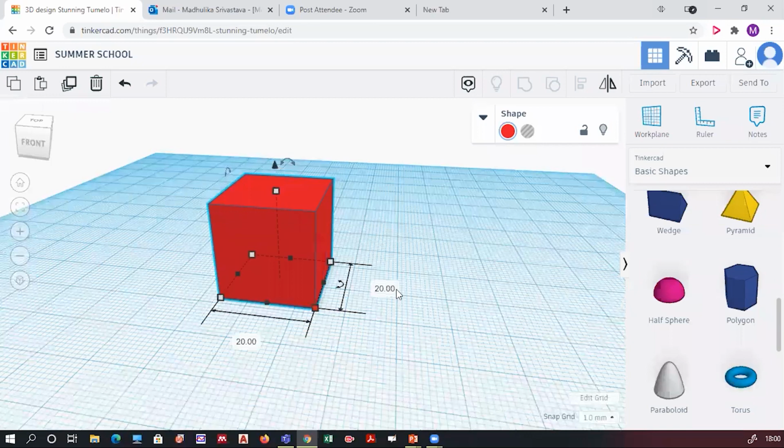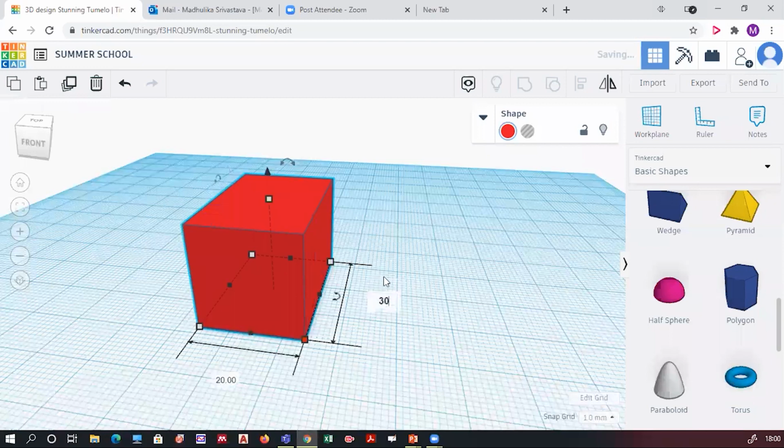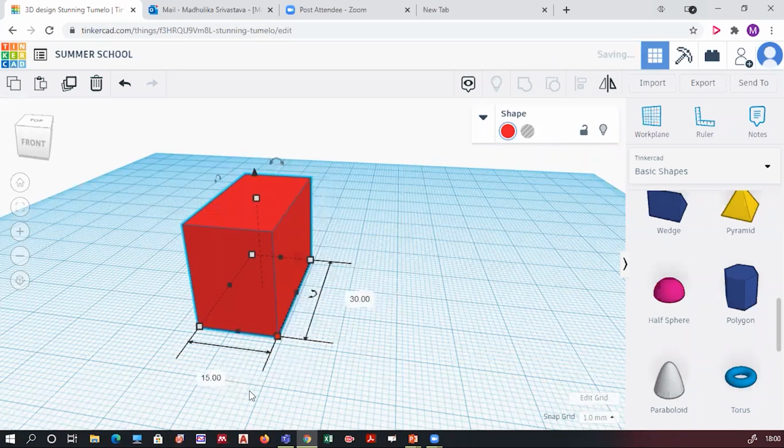So you can go to this 20, click over there, and type the dimension which you require. If I need the length of this box to be 30, I can just change it to 30. I want this to be 15, I can reduce this side to 15. So I can change the length and width accordingly.